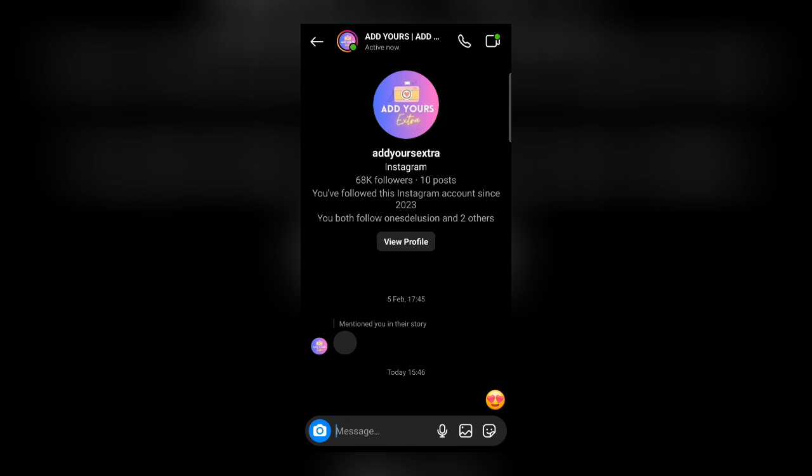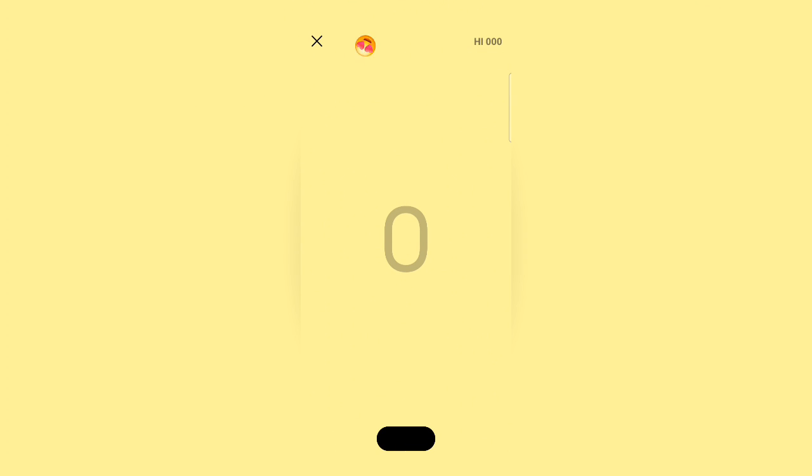Now after sending the emoji, you just have to click once on that emoji, and remember that you don't have to hold on to it. Just one click and then you will be automatically directed to the emoji game.